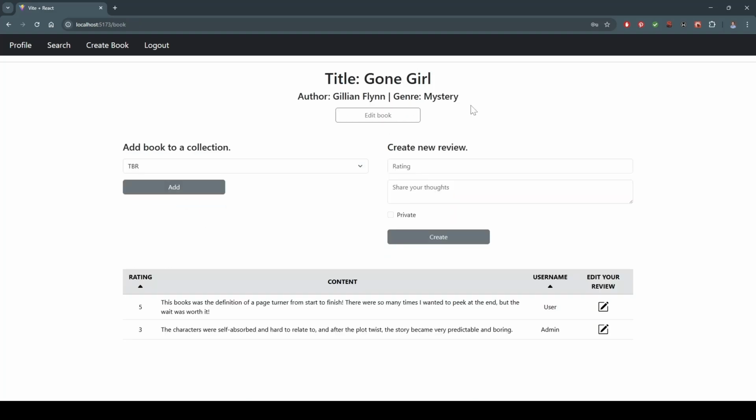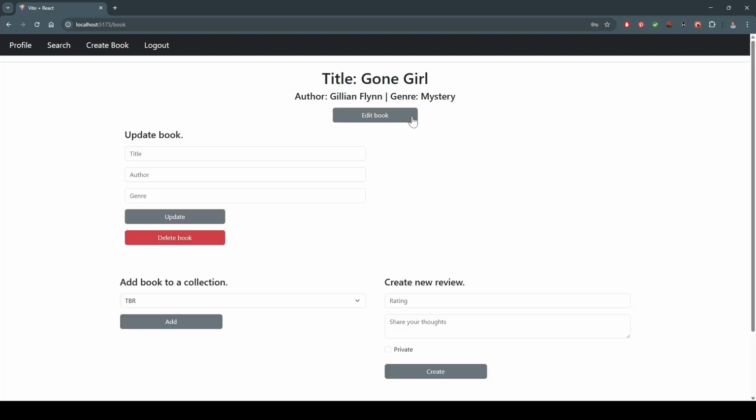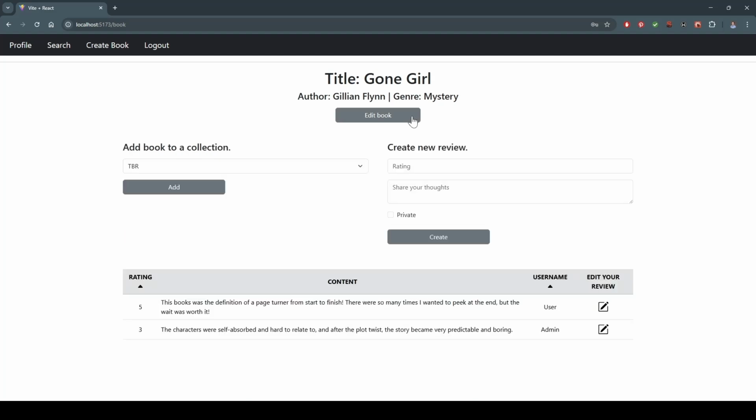So let's go into a book. Here we see the book information. We are admin, so we are able to edit this book. I do want to clarify that my groupings of items are the collections, so each user can have a collection and edit the collection. However, the items that each user creates, edits, and deletes are actually the reviews.